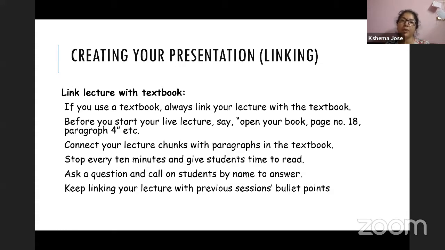Now the third rule I would like you to implement when you deliver your online classes, again before you start actually delivering your presentation, is linking. If there is a textbook that you're using, always link your lecture with the textbook. It's always good to tell them which page, which paragraph, which lesson you're talking about. Connect your lecture chunks with paragraphs in the textbook. And then, one of the activities that you can do when you're chunking or stopping every 10-15 minutes is asking them to just reread that portion. It's as simple as that.